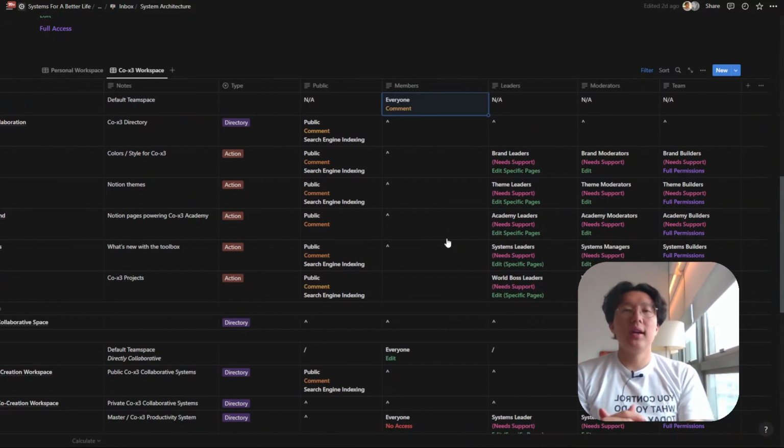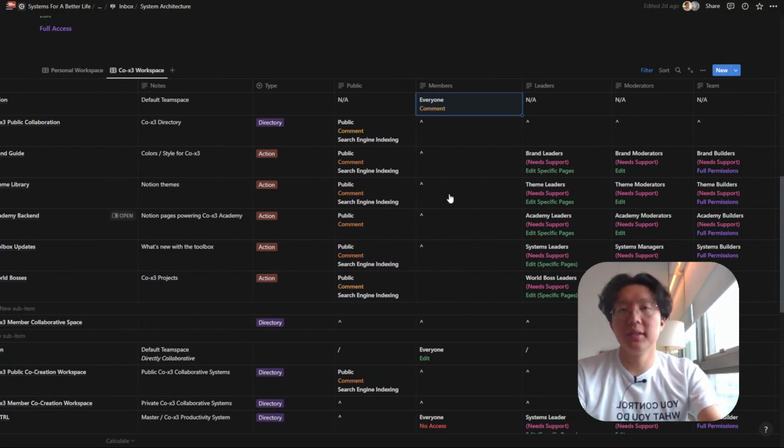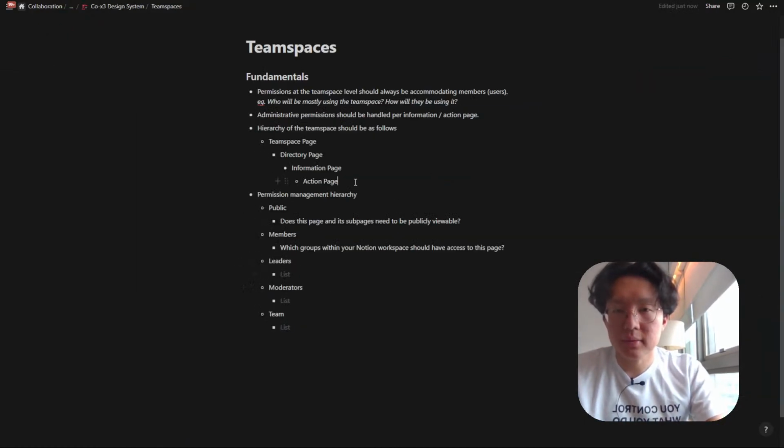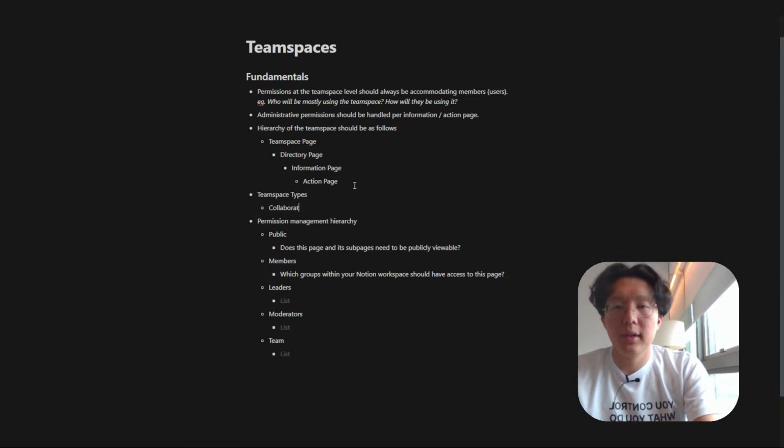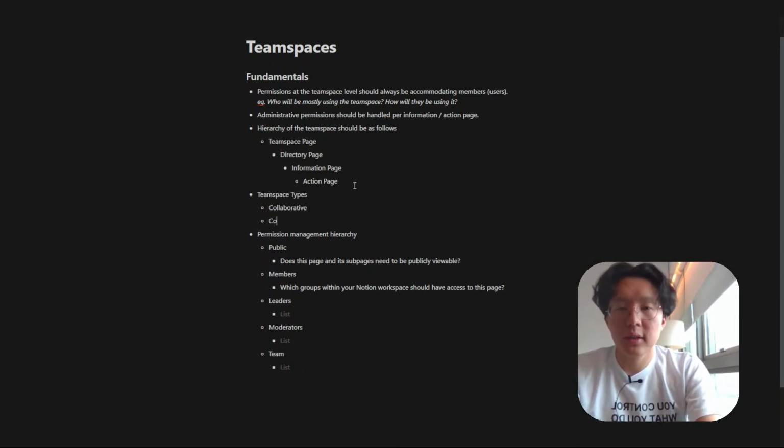But for the ones where everyone can comment, it's because they are especially sensitive pages where you don't want anyone to accidentally delete stuff or add stuff that is unsavory, or you just want a high level of moderation. That's generally what a collaborative team space is. We also explain that here. Team space types: collaborative, and then co-creative.